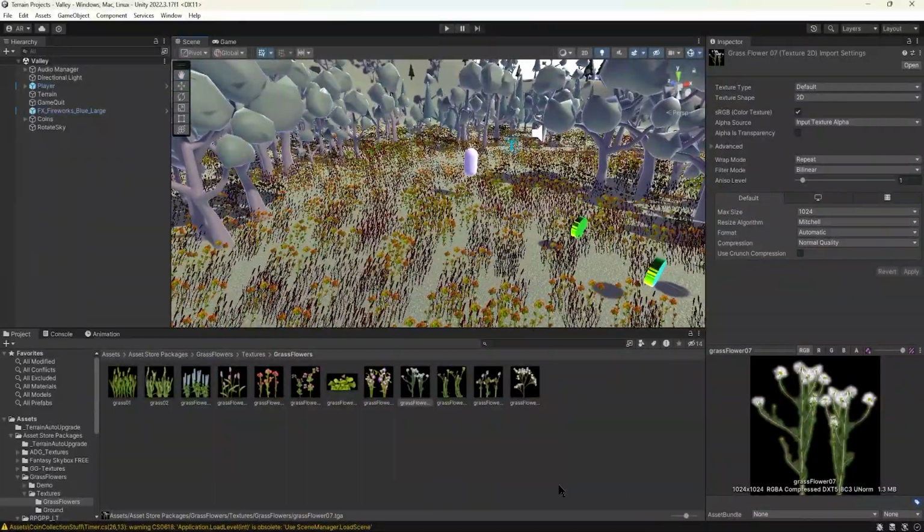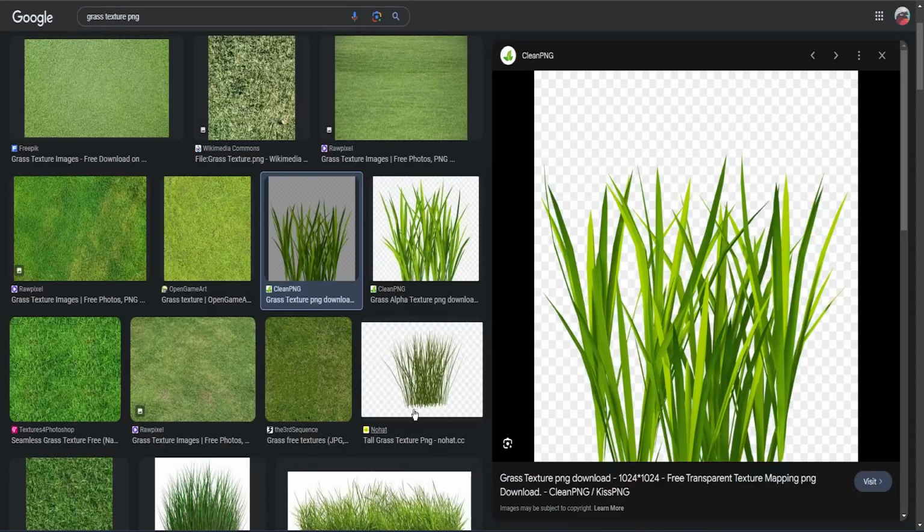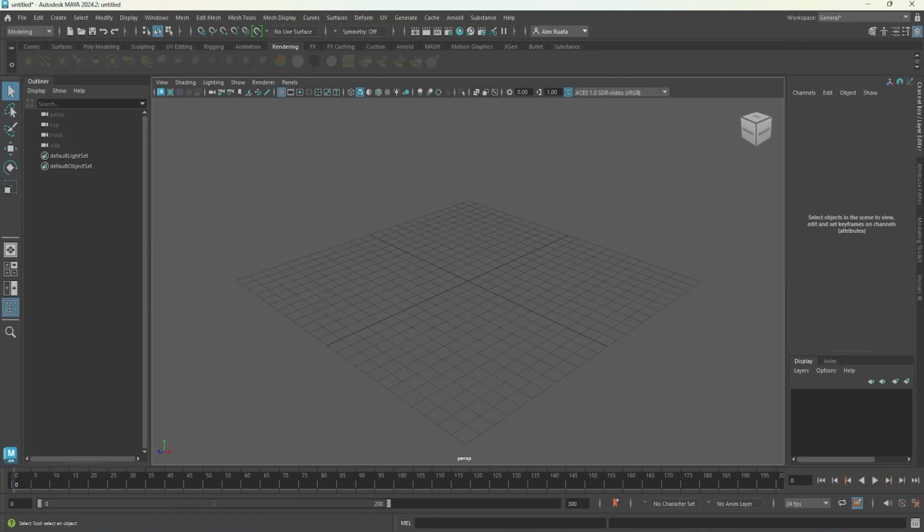So yeah, Google is one way that you can just find some easy options that you may not have in the asset store. The other option is Maya. You can make your own flowers here in Maya, and then take a render of them through PNG, and through Maya's render settings, you will have an instantly transparent file that we can work with. And that is what we're going to do for this extra video.